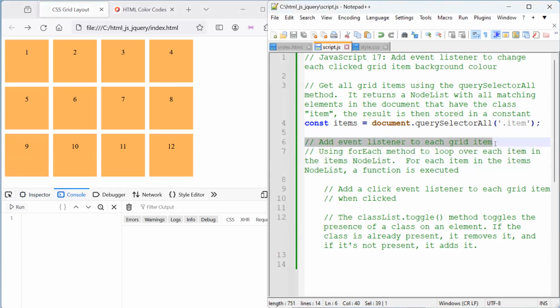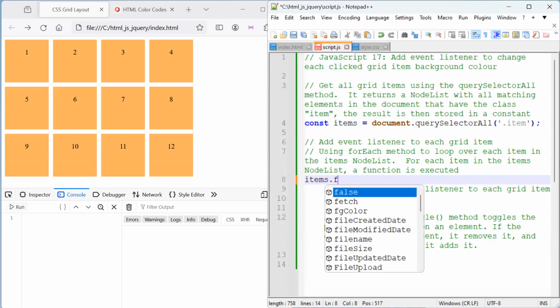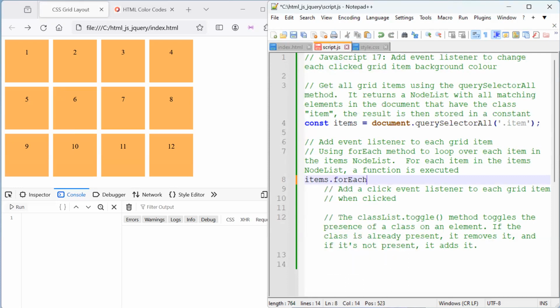Next, we want to add an event listener to each item, to each grid item. And so we want to use a forEach method to loop over each item in the node list. For each item in the items node list, a function is executed. So we're looping through the items, the collection, using the forEach loop. And for each item, we are going to execute a function that we want to close off here at the end. So we close off the function and we close off our loop. So for each item, that function is going to execute.